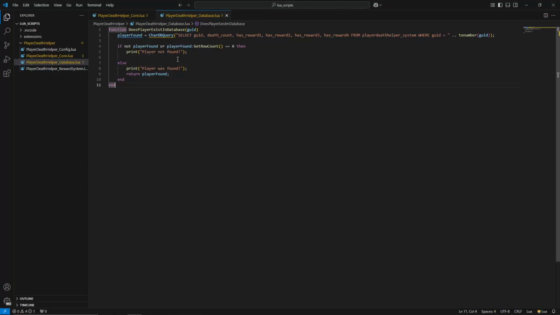This is part 4 of creating our player dev helper system. Today we will keep going on making the database and actually create the player in the database when they log in if they aren't in the database. So let's just get right back into it.